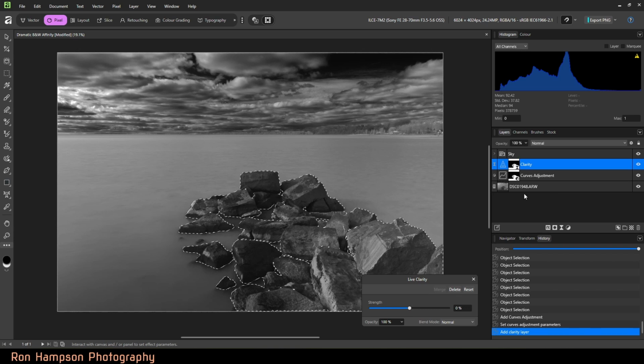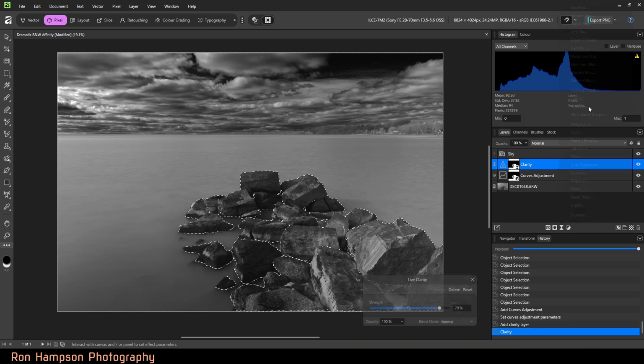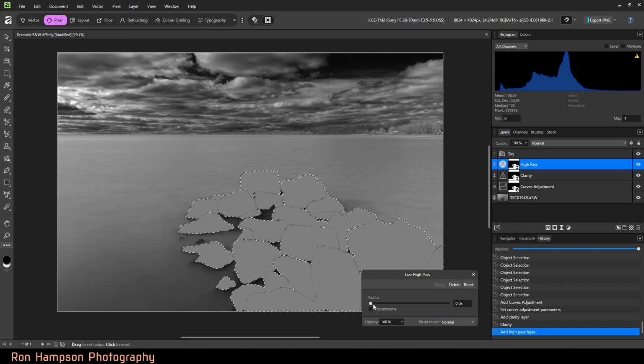And we will bring that up. And the last thing I want to do with the rocks is to get a bit more of the edge definition in some of the texture in the rocks. So we're going to do that using a high pass filter. So we're going to grab high pass, and you'll see everything goes gray because the high pass filter is separating the texture from the non-texture.